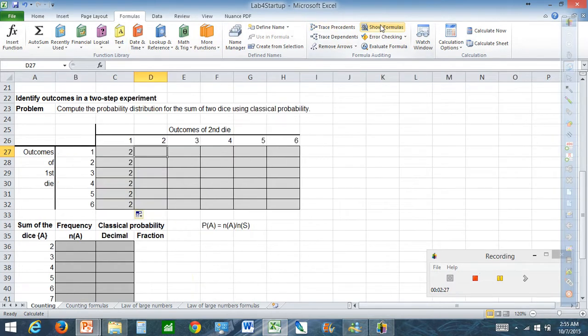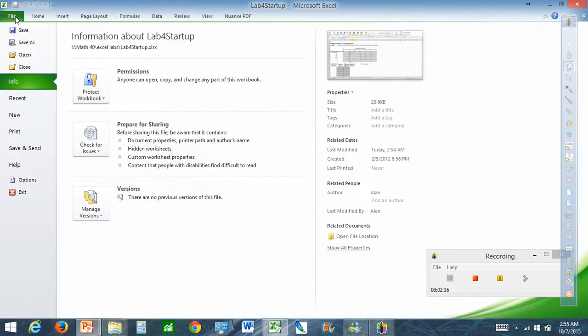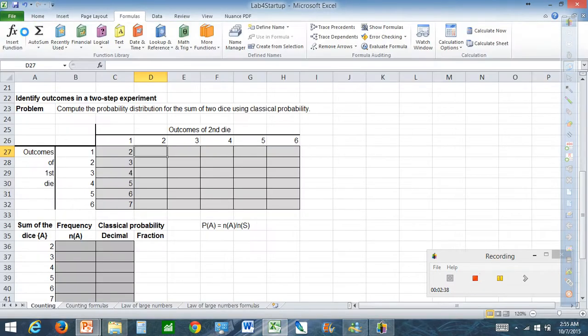So I'm going to not show formulas. And look how this has gone to all 2's. That's a mistake. If I go to File, Save, then it'll fix that. I don't know what the error is in Excel, but if I hit Save, it corrects it. So I'm going to pause while I input the rest of these.